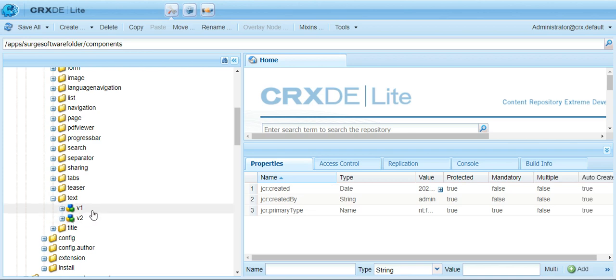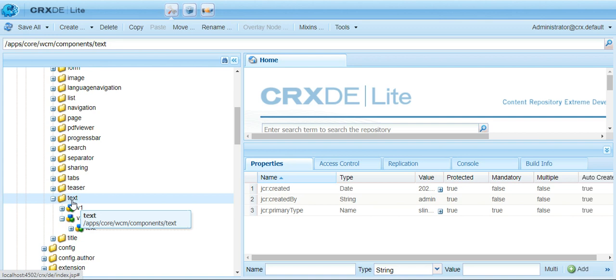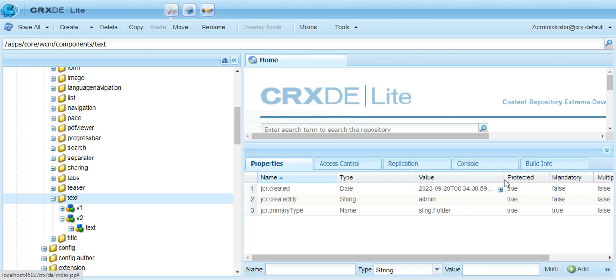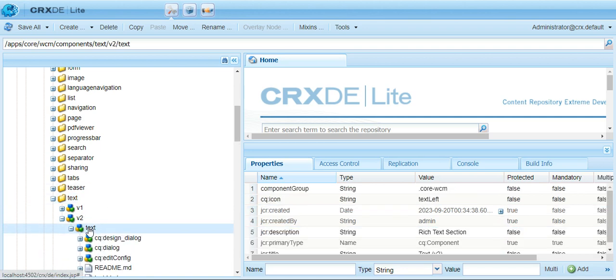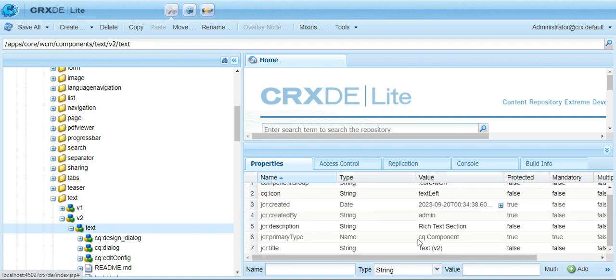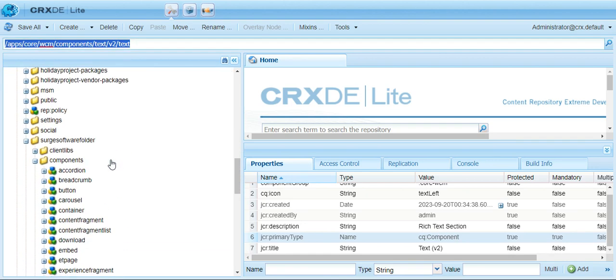And here, as I already told you, versionable we can also get. So here you see we have a version as well, and I'm using the latest one. Don't take this one. When you click here, what we need is a component. This is a folder. See the type, this is the primary type, and this is just sling folder. It is not a component. But when I click on this text, you will see that this text is nothing but your CQ component. So you have to copy this path, simply copy where you want to create.